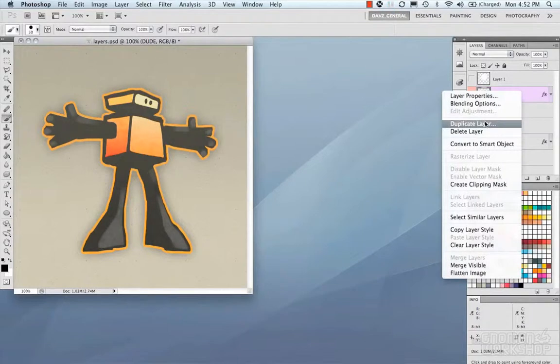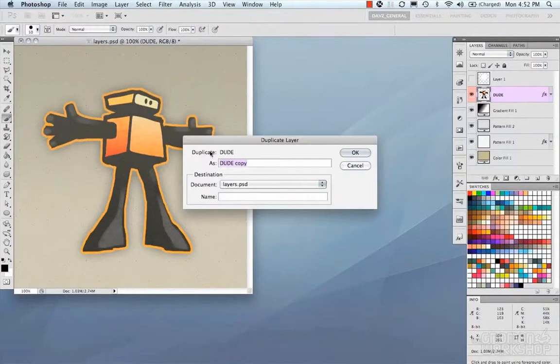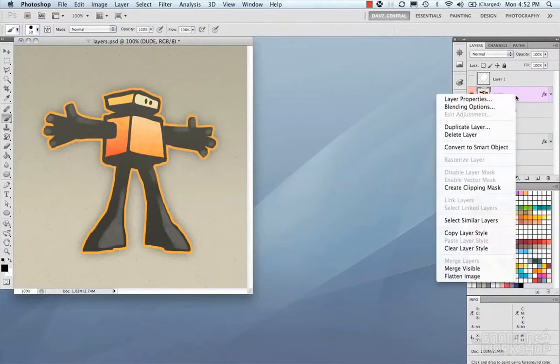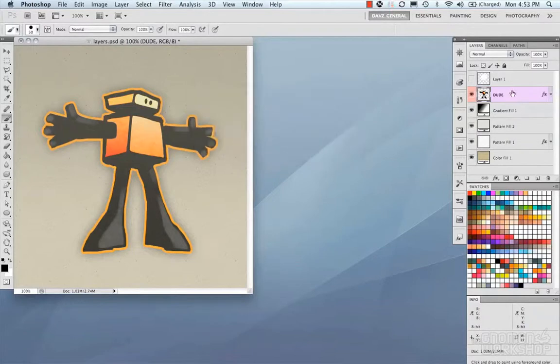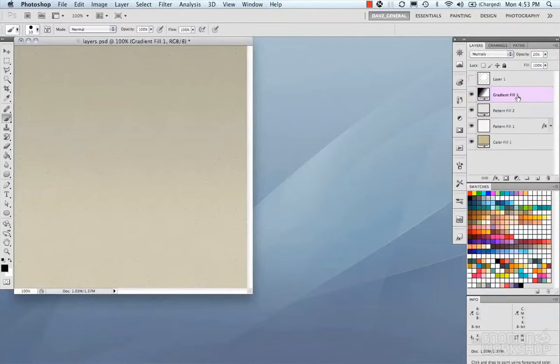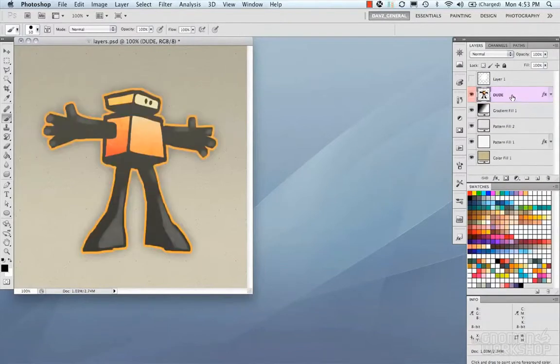Now, you can duplicate your layer, and it'll ask for the name for your copy or your destination, which you can create a new document and the new layer name. Or you could delete your layer from here, and it'll ask you if you want to delete it. Now you also can just drag it to the garbage can, or you could simply select and delete your layer.